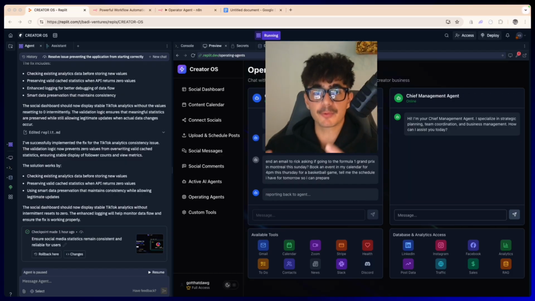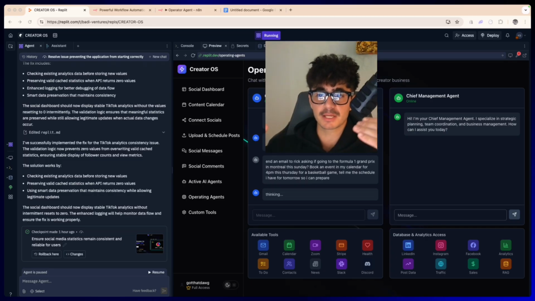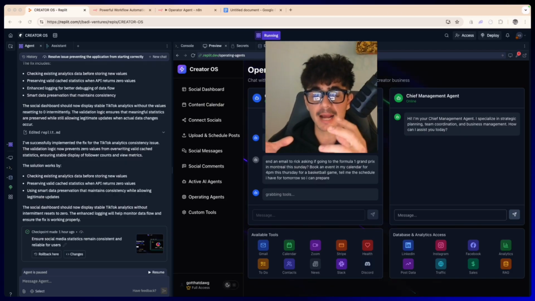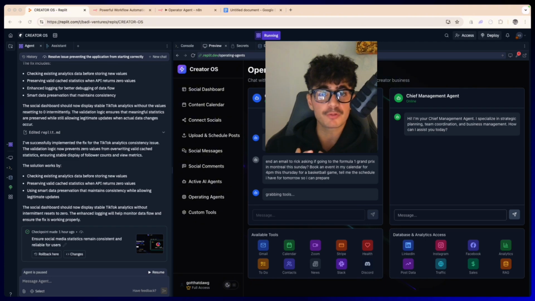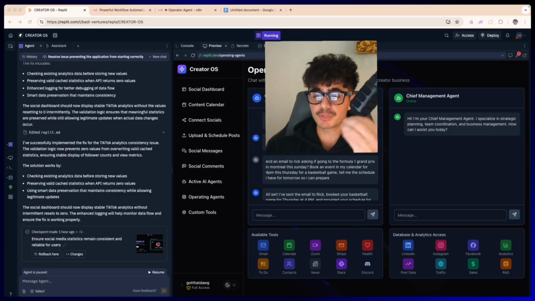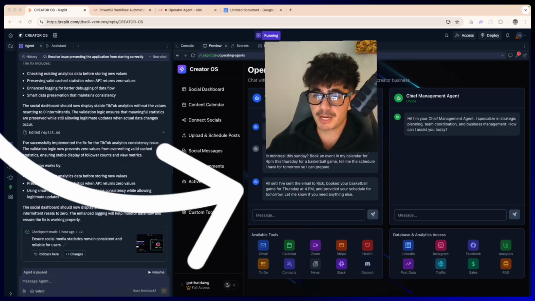This is what is allowing us to sell our AI products for 5-figure deals, because we are doing a bunch of different things, but combining all of the operations that a business would need into one application. So this helps them cut all of their software costs. This helps them increase the amount of operations that they can do in a day. And it also helps them be way more productive. And so what you guys are going to be seeing in this tutorial is one of the most important fundamental steps in how Creator OS was built, and that's connecting these different AI agents. All said, I've sent the email to Rick, booked your basketball game for Thursday at 4 p.m. and provided your schedule for tomorrow.